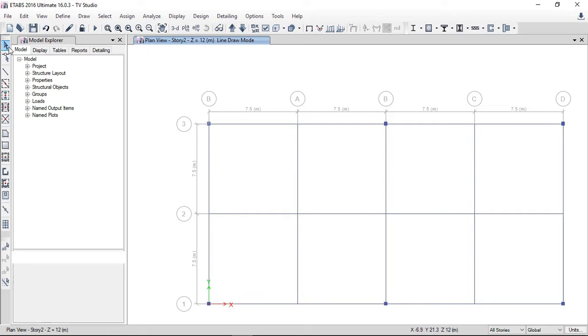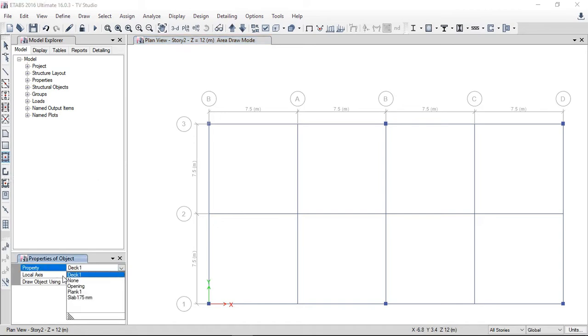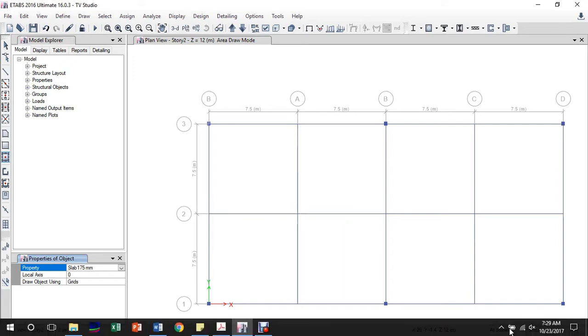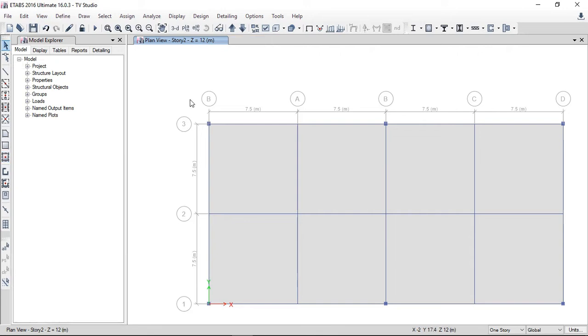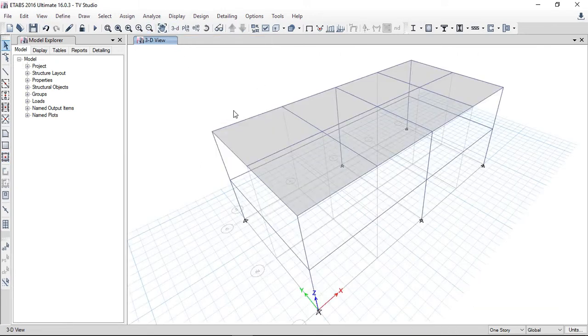After that, only slabs are required. So I will click quick draw slabs. I will select the property which I have defined, slab 175 millimeter. Not in all stories, only in the one story. Here, here, here, here, here. So it's a very quick process. So now we can check we have successfully modeled our TV studio.